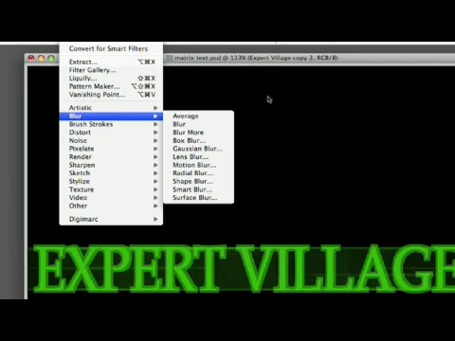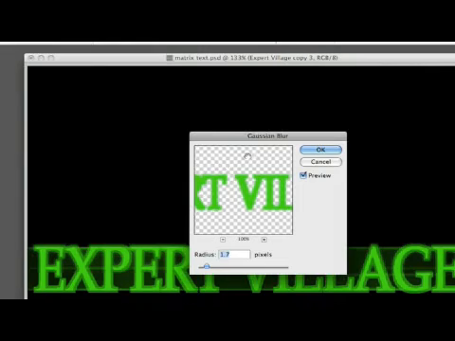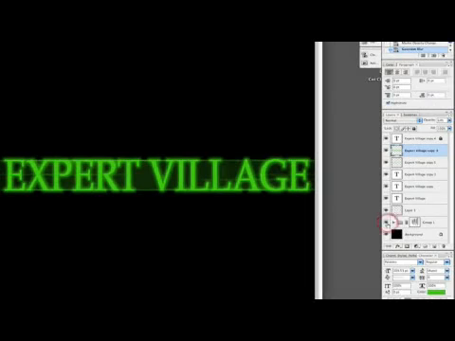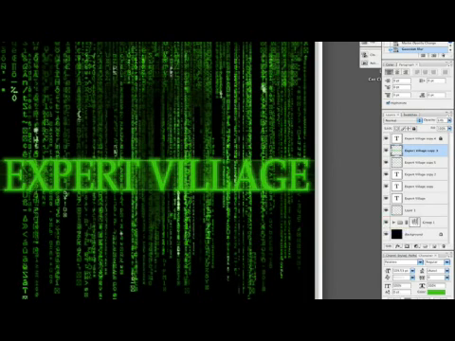Now we're going to put another filter on this, another blur filter. Let's put a Gaussian blur on this one, just to kind of pump it out a little bit and give it that glowing look to it, like so. There you go. And now we're just going to go ahead and turn on our background stuff again. And there you have it, pretty close.